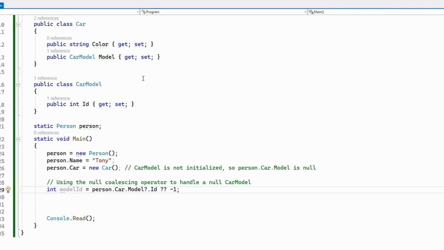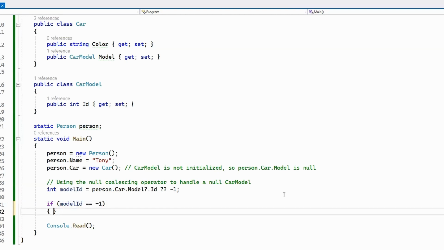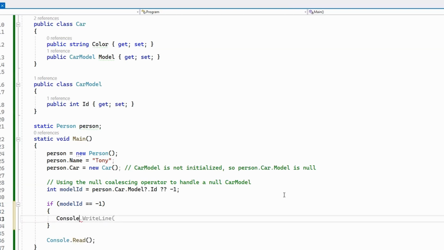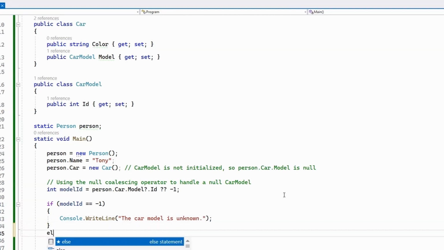And when trying to avoid the null reference exception, you can also use the null coalescing operator to provide some default values. Now, again, we have initialized our person object, and we have initialized the car object, and we are not initializing the car model object, which means it is going to be null. And we can use the null coalescing operator to assign a default value to our model, and then we can handle the two possibilities and print the message that we want to print to the user. If model ID is -1, we can actually print the message. The car model is unknown, and otherwise we can print the car model.